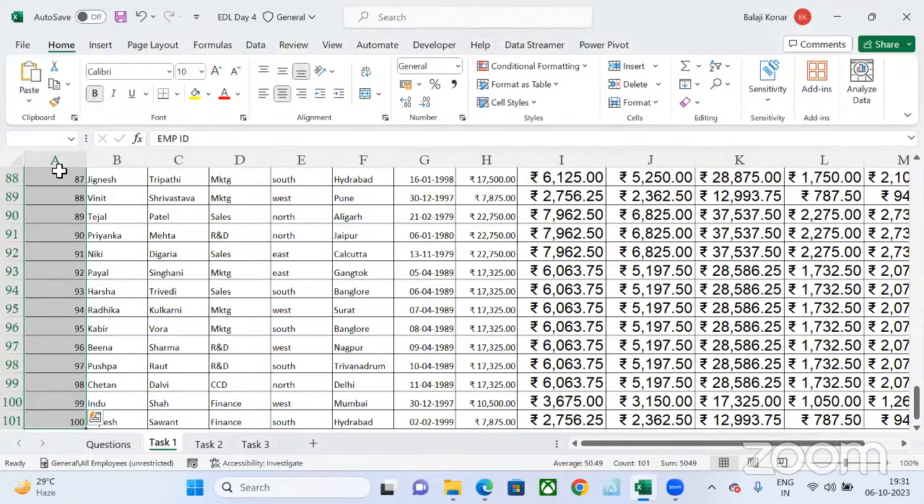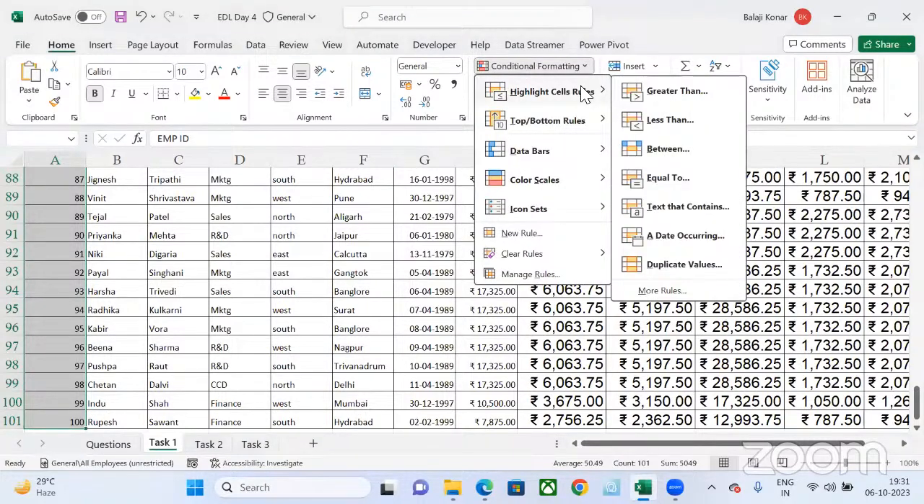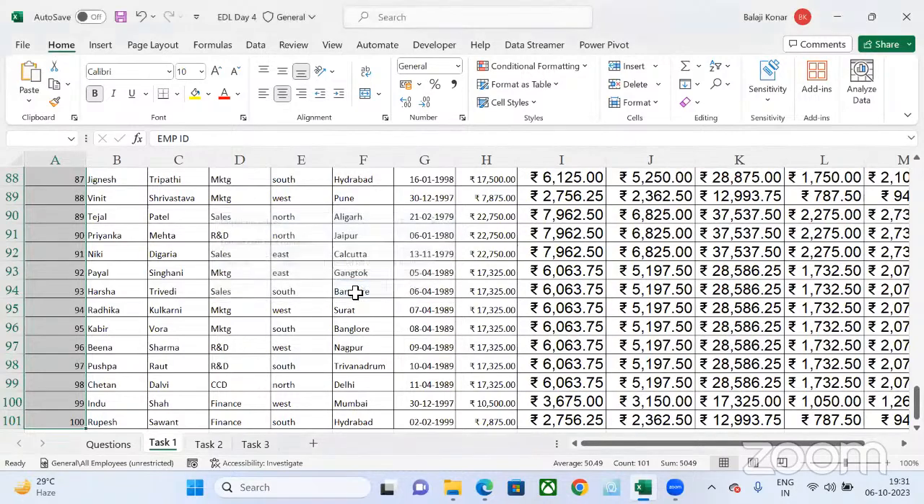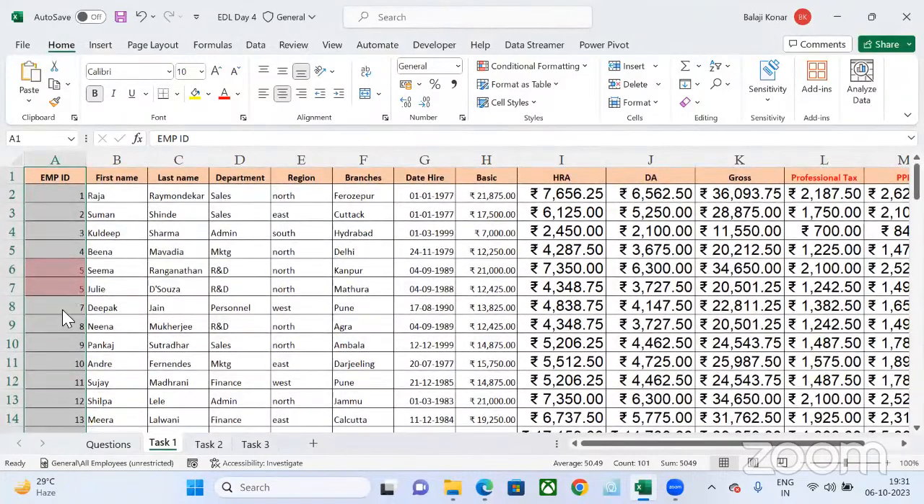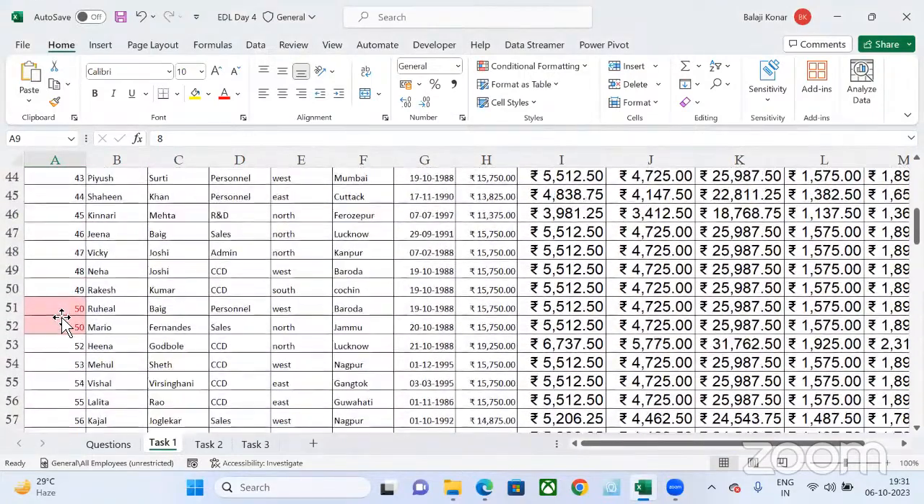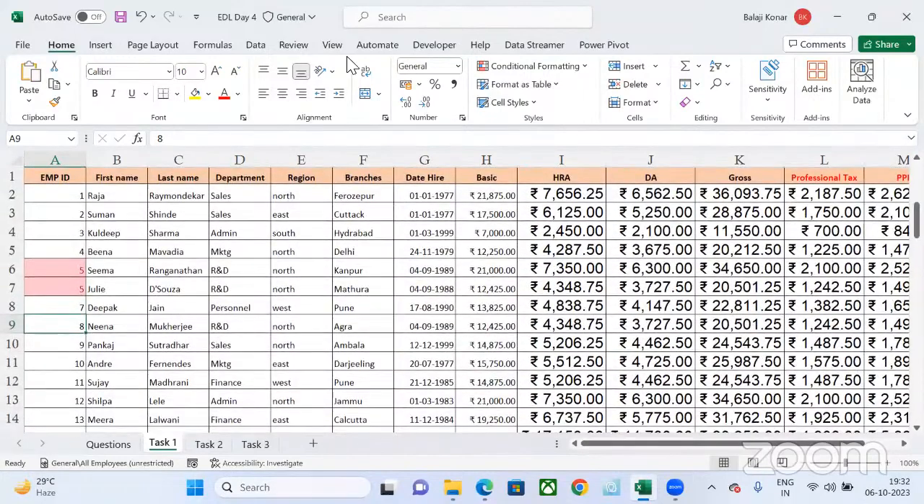Pretty simple. I select the whole employee ID column. I go to conditional formatting. I go to highlight cell rules. I say highlight duplicate values. The moment I say highlight duplicate values, it will highlight all the duplicate values which are present in it. 5 is highlighted. 25 is highlighted. 50 is highlighted. All the values which are duplicates are highlighted.